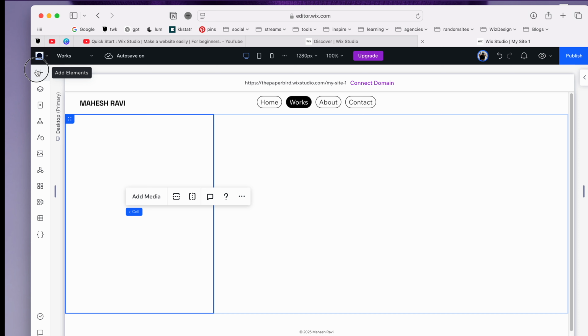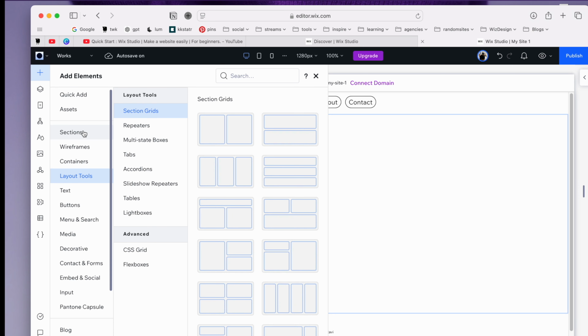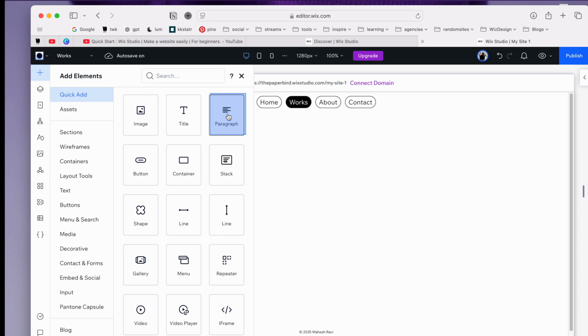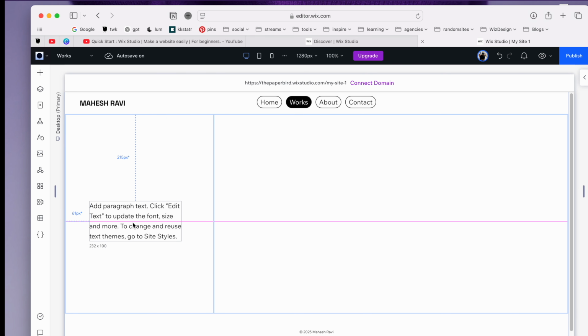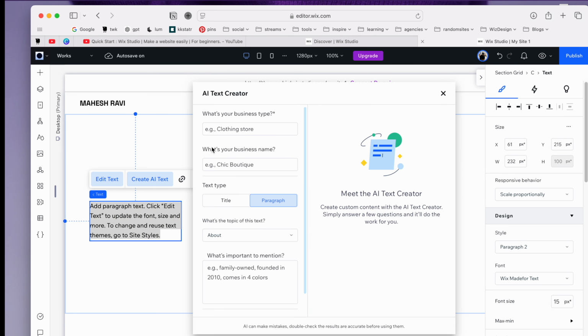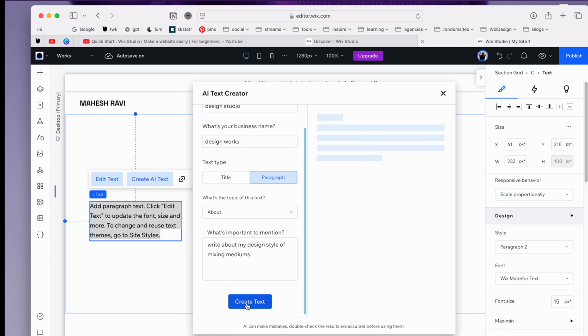And here, what I'm going to do is add a small text. Let's go to Quick Add a paragraph. Maybe this is going to talk about creating AI text, design studio. Okay, so, create a text. It's going to think about that and it'll create text for you, which you can add. I'm just going to use this.